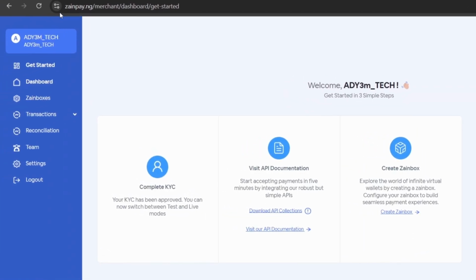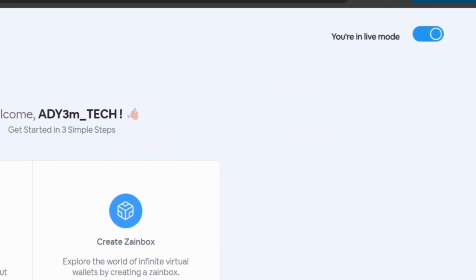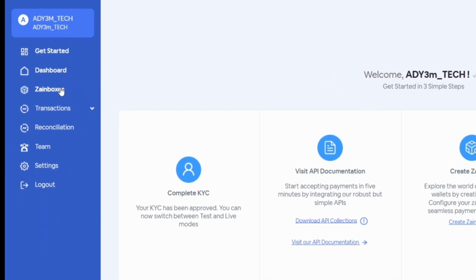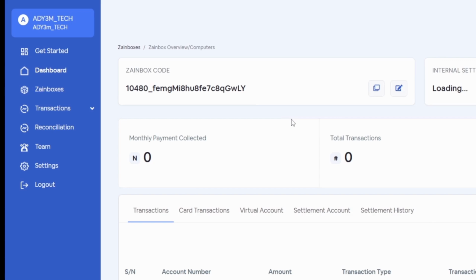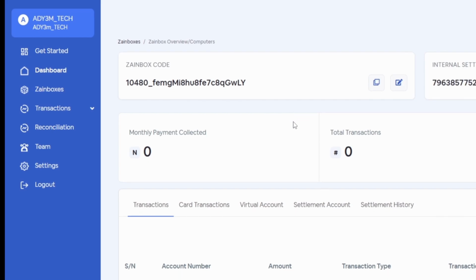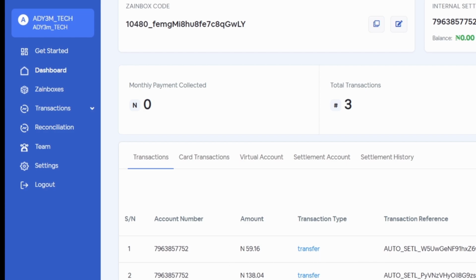So we can now log into a Zainpay dashboard to get our API key. If you notice, I am live. So if I come back to my Zainbox, you'll notice I have a Zainbox here. If I click here, I can see the account number and some transactions here.